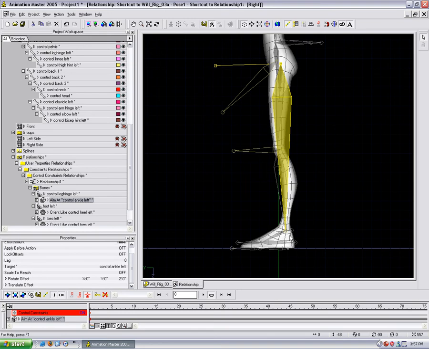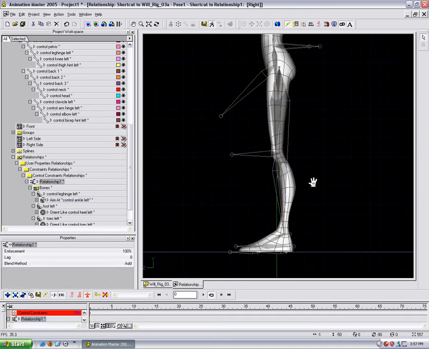Okay. So now this aim at is going to always aim at the control ankle left, this one, which is a child of this bone. So when I lift the heel off the ground, this ankle is going to move up to here and up to right here, and this bone is going to try to reach it. So with that, I just leave it that way, but I turn scale to reach on, because I want this bone to scale up and down on the z-axis only. Okay, so that's that one.